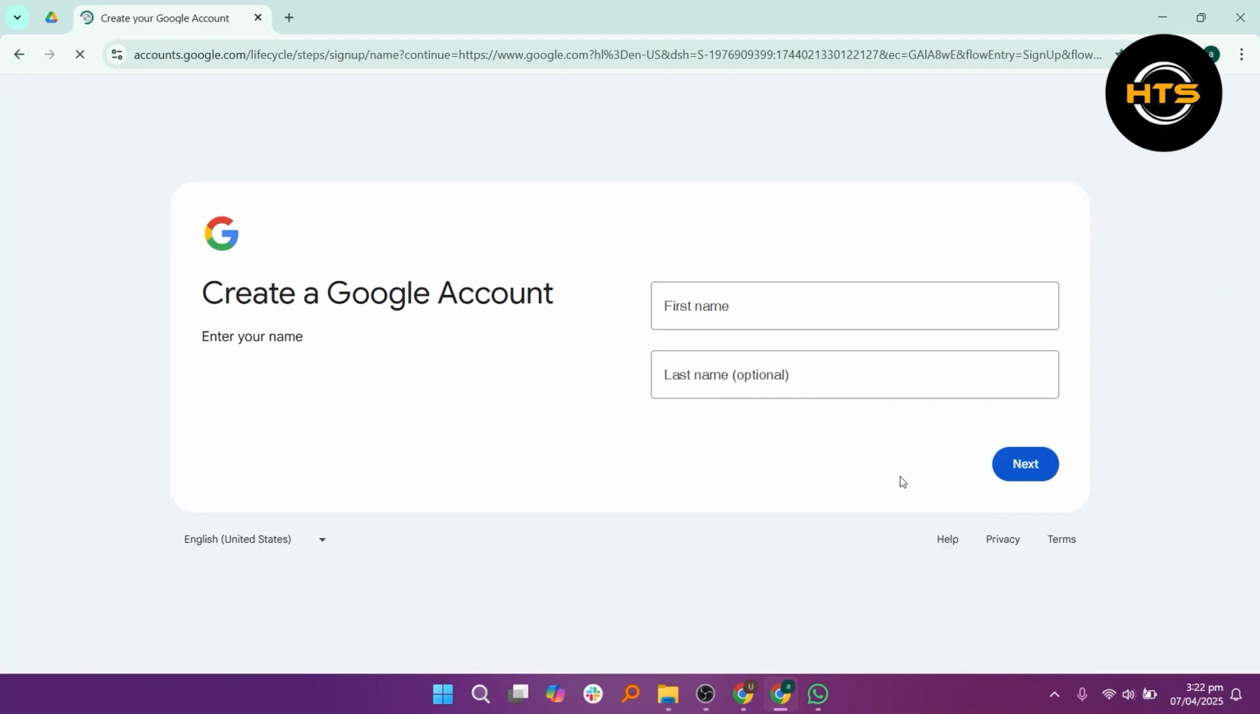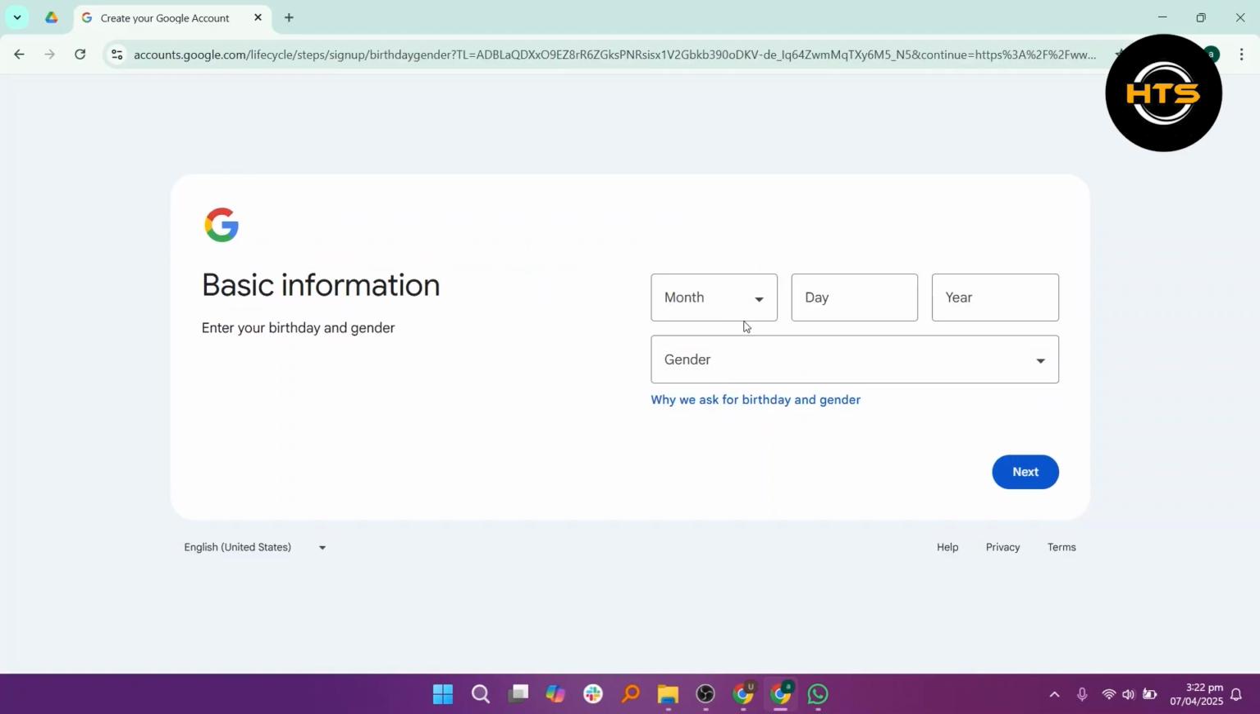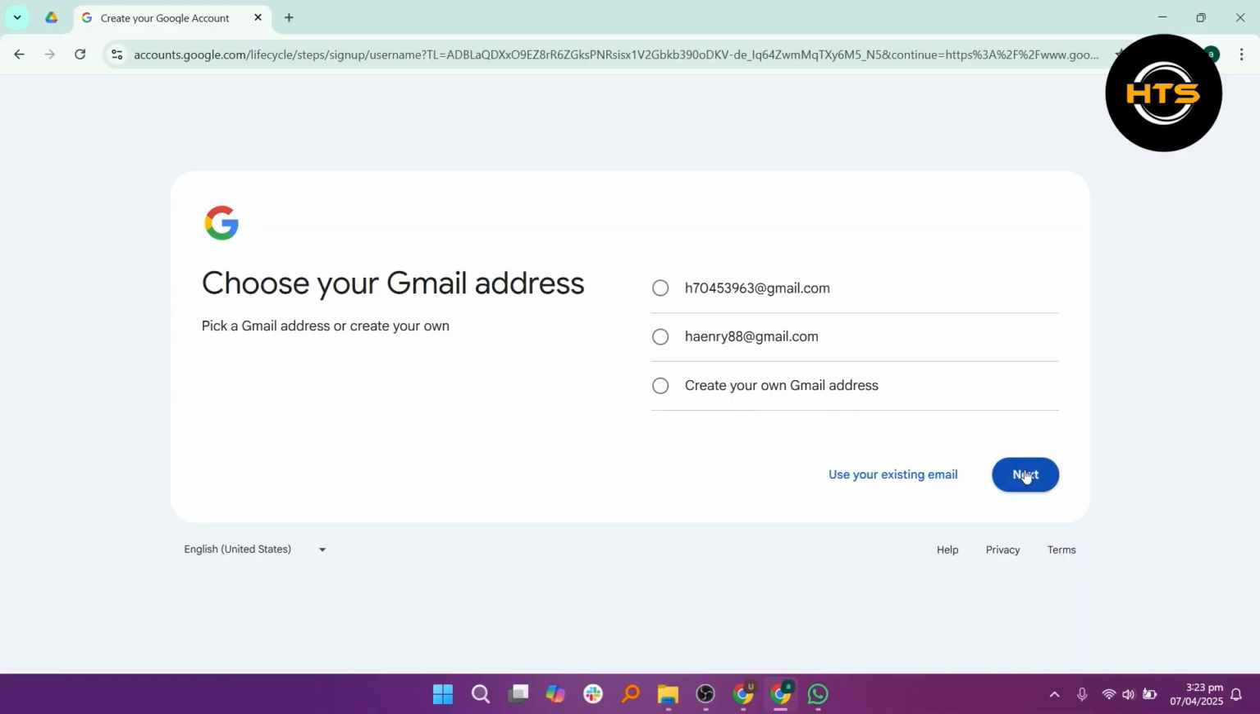Enter your first and last name, then tap on Next. Now choose your date of birth and select your gender. Tap on Next again. Now, you can choose a Gmail address from the suggestions or create your custom email.